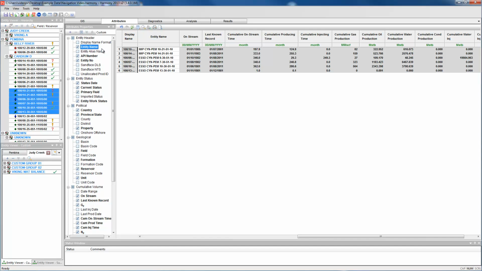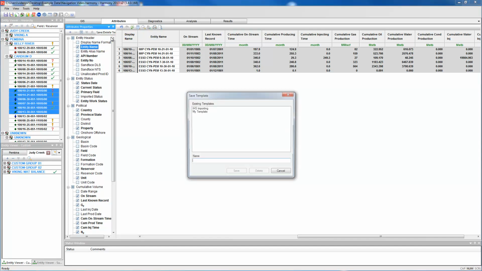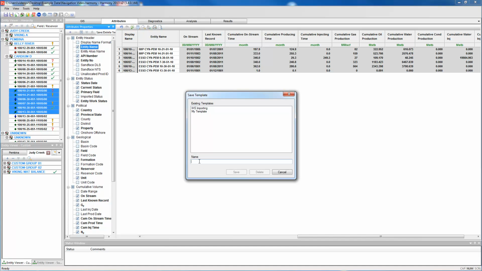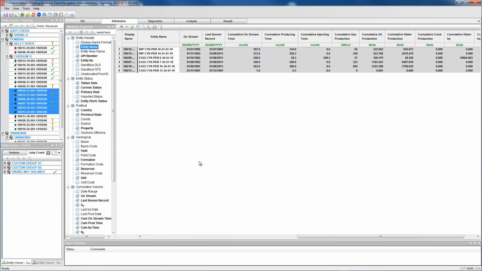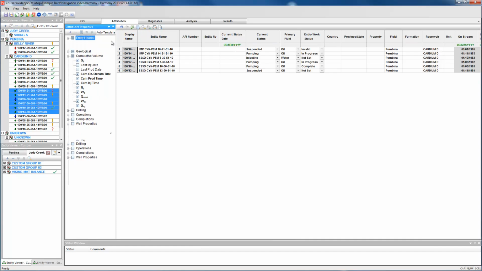If you have an attributes table that you wish to recall quickly in the future, you can save it to a template by clicking on the drop-down list at the top of the Attributes property tree and selecting Save Delete Template. Once saved, you will be able to select it from this drop-down list. By default, Harmony will open wells in the Auto Template tab.